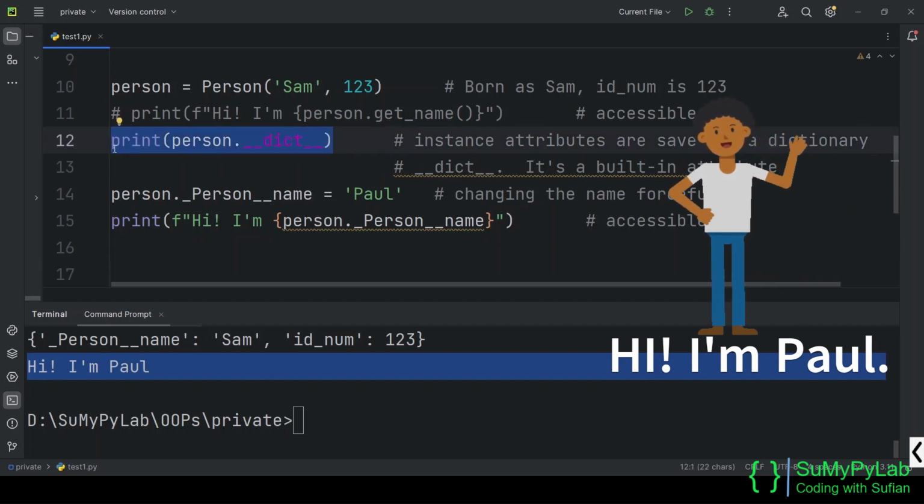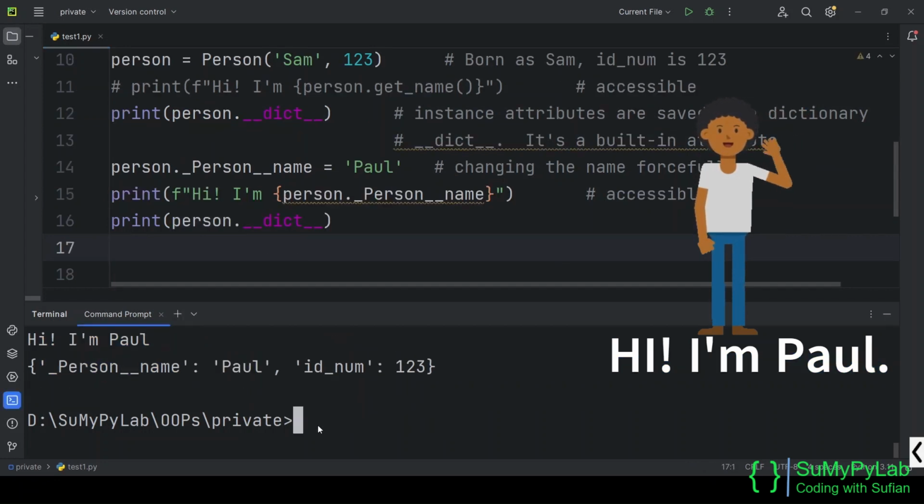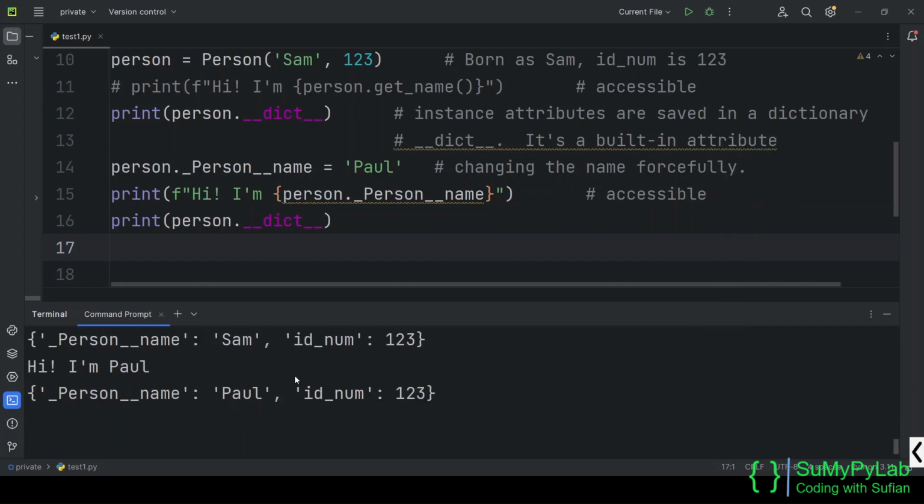Now let's view the instance dictionary again. As we can see, the name attribute now holds Paul. That is, we are able to change even the private attributes if we misuse the name mangling feature. So, we can rightly say that private attributes are not private in a true sense.